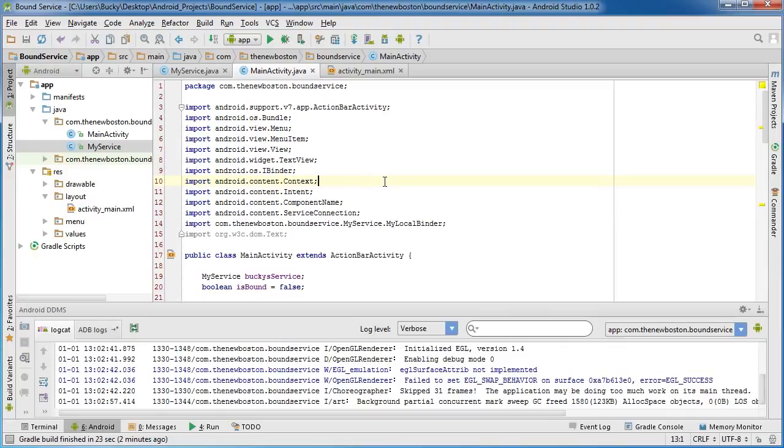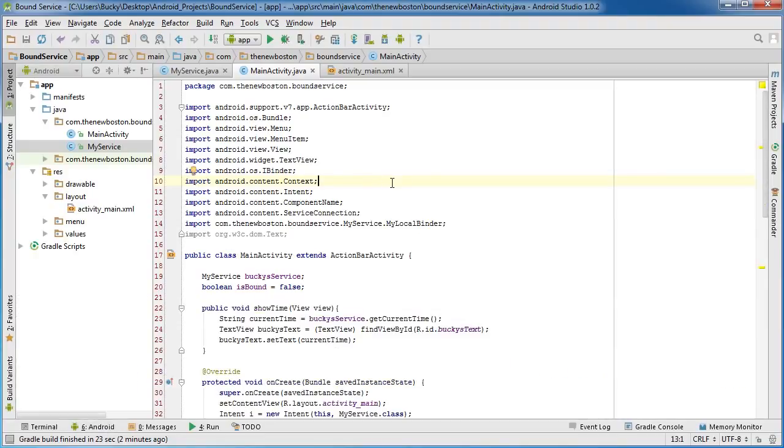So that, ladies and gentlemen, is how you create a bound service. In other words, how you can create an activity that can communicate to your service. Technically, it's called a client communicating or binding to your service, but whatever.